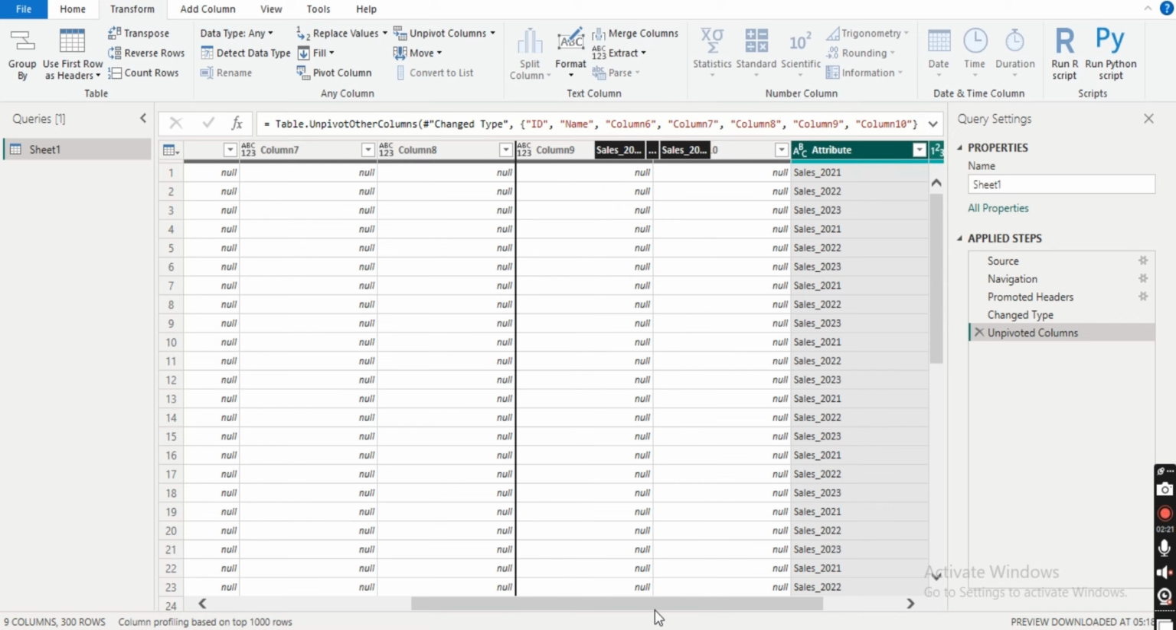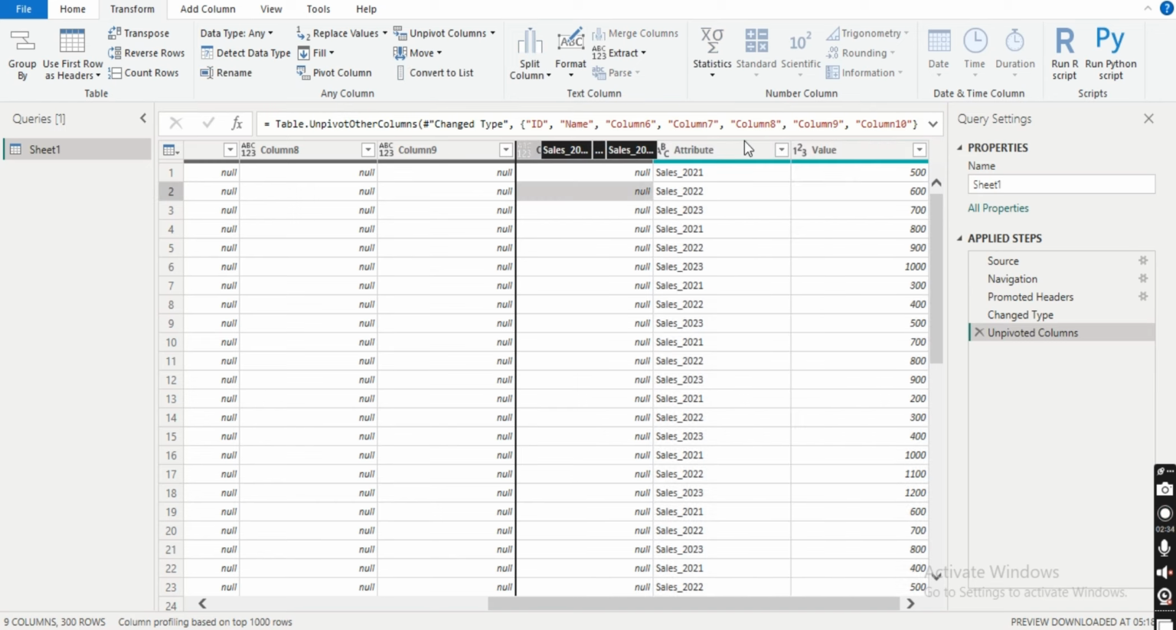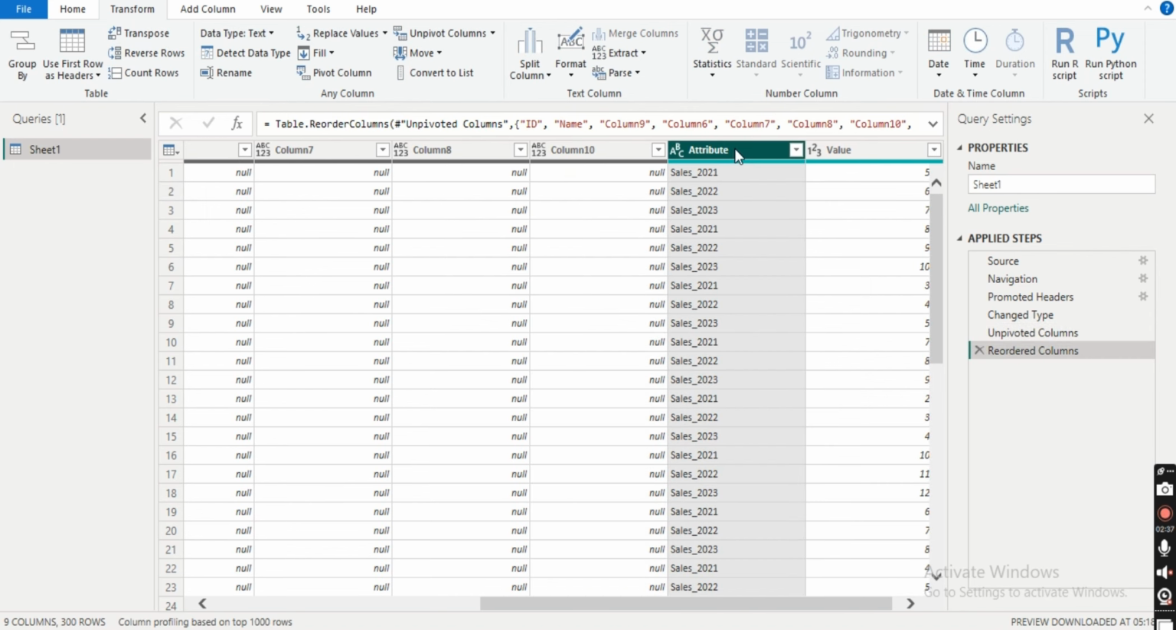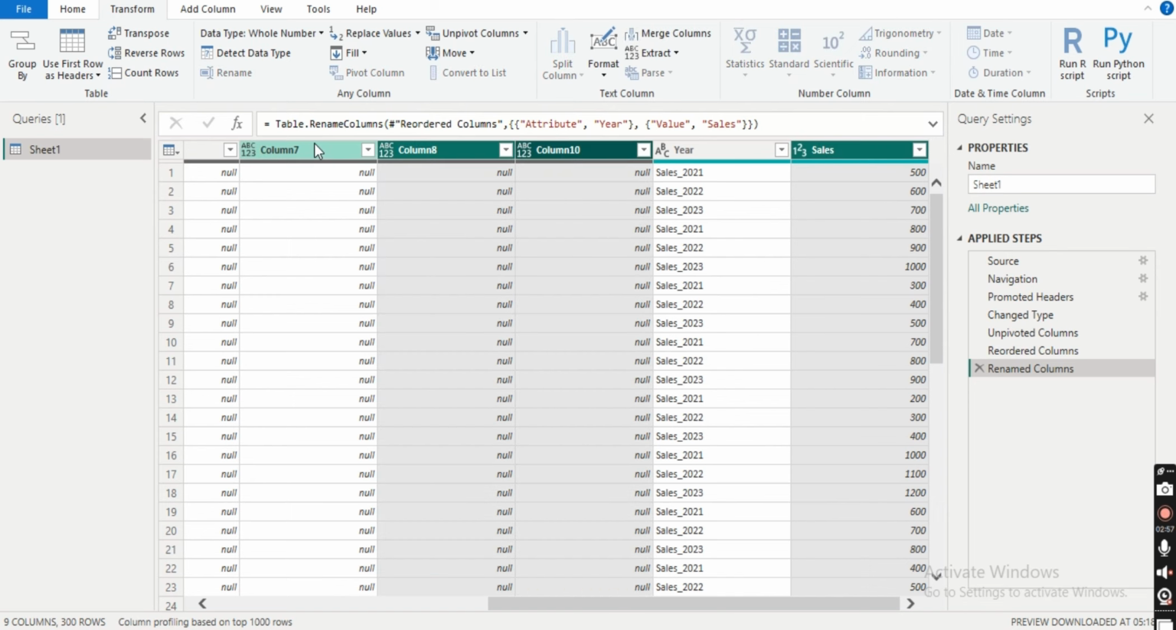And as you can see here, now we have 2 separated columns. One column is for the year and one column is for the sales. Now you can also rename the columns, as I'll rename this one as Year and this one as Sales. And I don't want these columns.